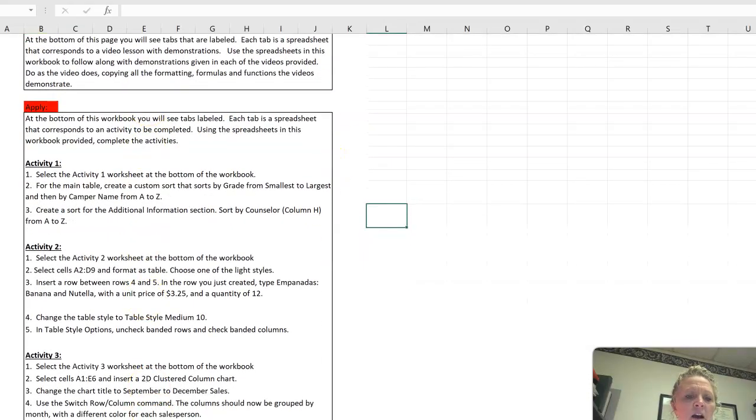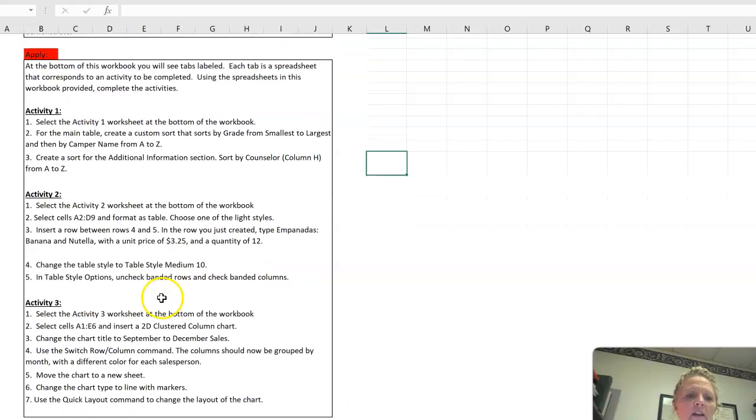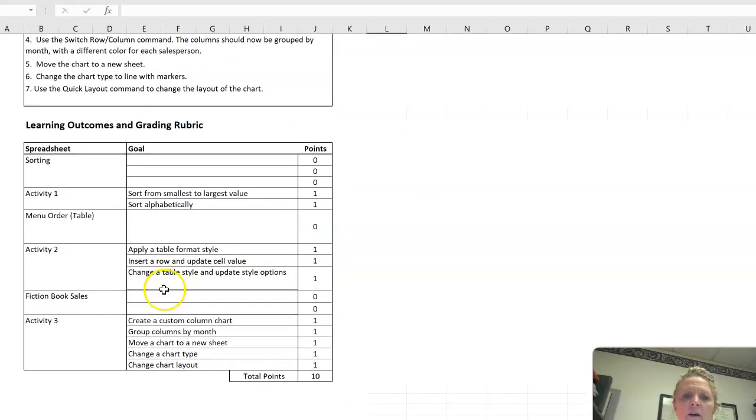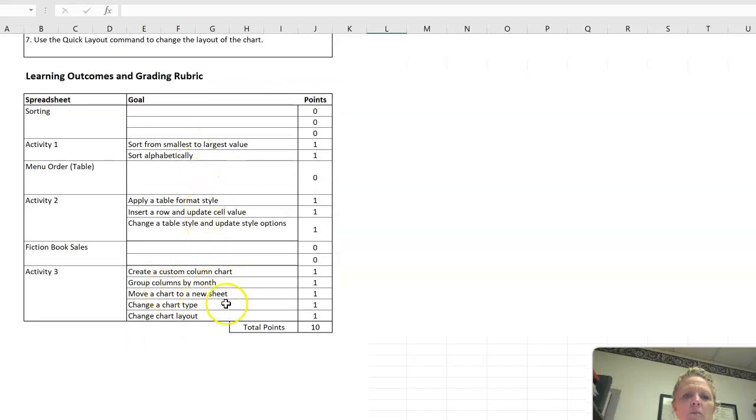So you'll see these workbooks here, those go along with the videos, but what you have to complete for a grade are highlighted in red. So if you don't know what to do for activity 1, you'll need to watch this video first and maybe practice with this worksheet, and then actually perform the activity 1 here. I'll be grading activity 1, 2, and 3. So once you're done with that, save it and upload it to Moodle, and you can see the point values that go along with that.